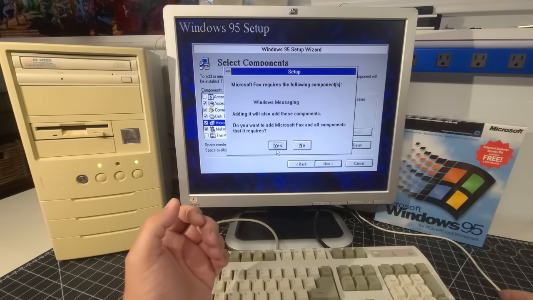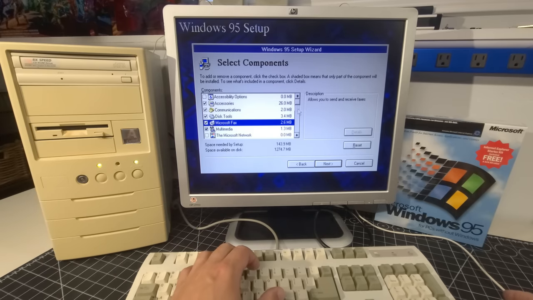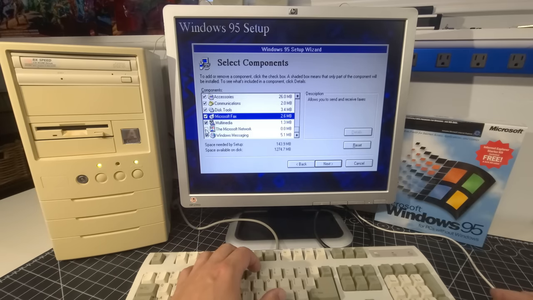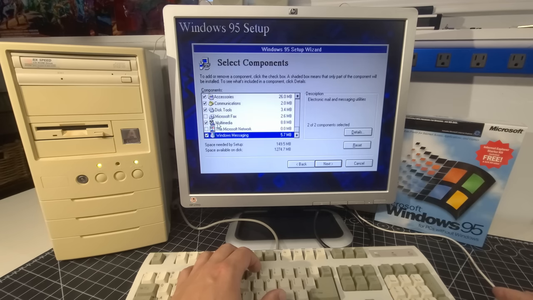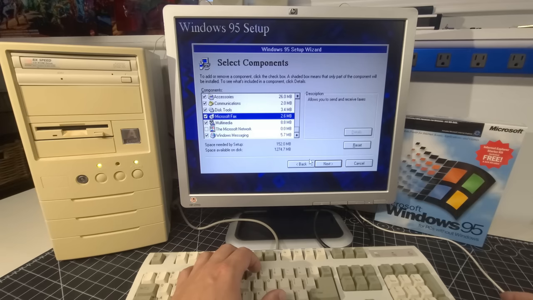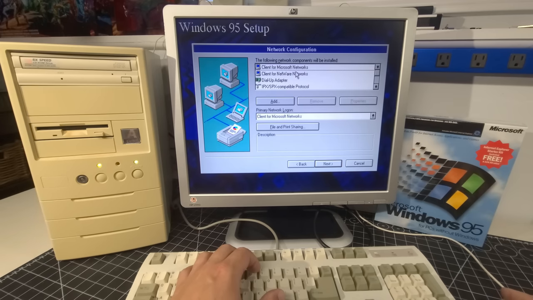Heck, we're going to send faxes. And yes, we want Windows messaging. Absolutely. Install all the multimedia. We don't need the Microsoft network. And we'll install all of the Windows messaging installed there as well. Okay, we'll hit next there. And so we just selected all the components we want.